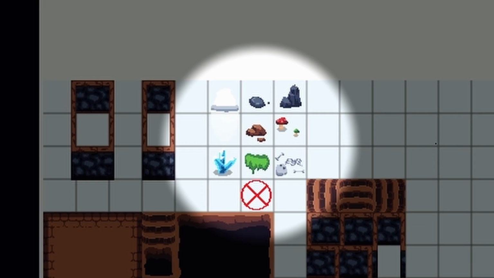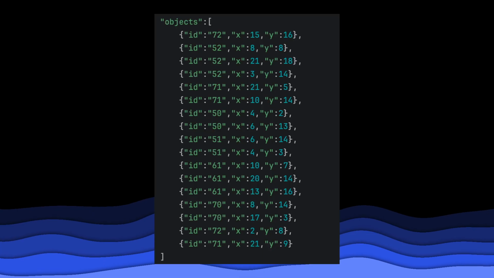We could introduce a new 2D array to hold the objects. But that seems a bit wasteful since the array would be mostly empty. Also, conceivably, we might want to place objects on top of each other. So we ended up with this.